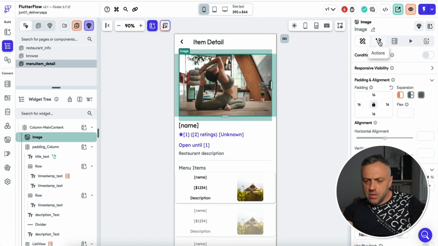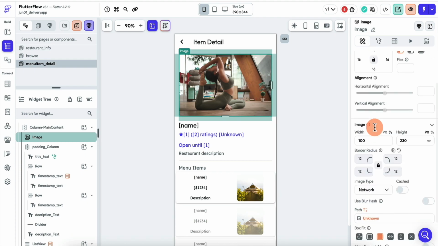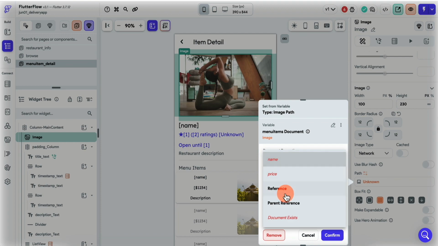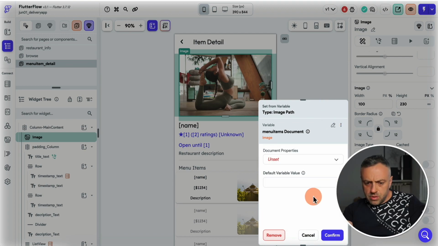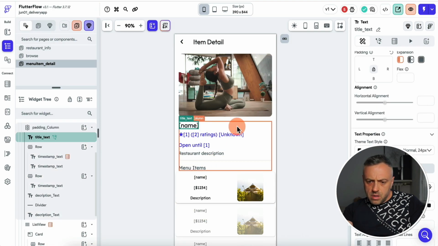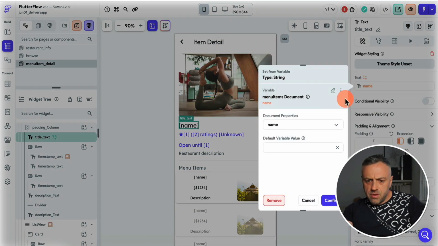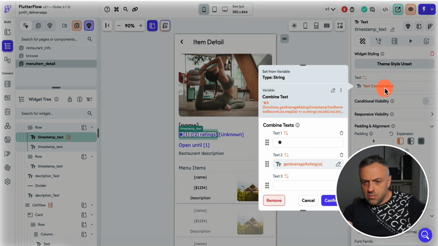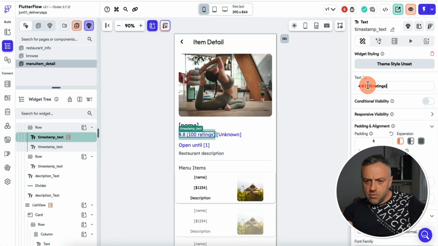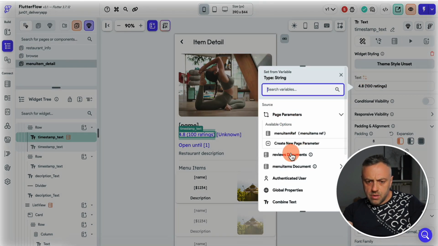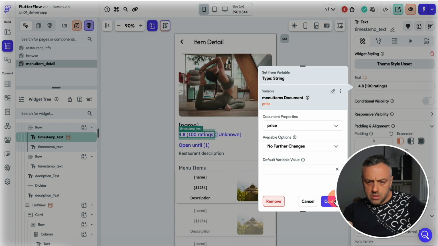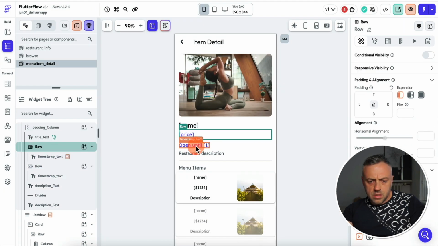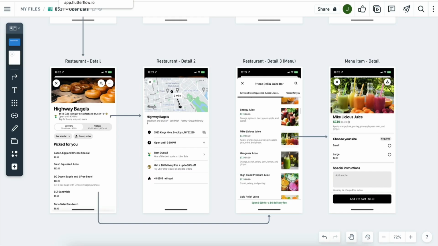So I don't think we have an image, unfortunately. For the menu item, we don't have an image. So we just have name and price. So what I'm going to do is remove it for now, and I'm just going to set the variables that we have. So name and price. We don't have ratings, obviously. That would be a good feature, I think. I'm going to remove this, and we're going to replace it with price. Price. And we don't need this. We don't need this. And that's about it.